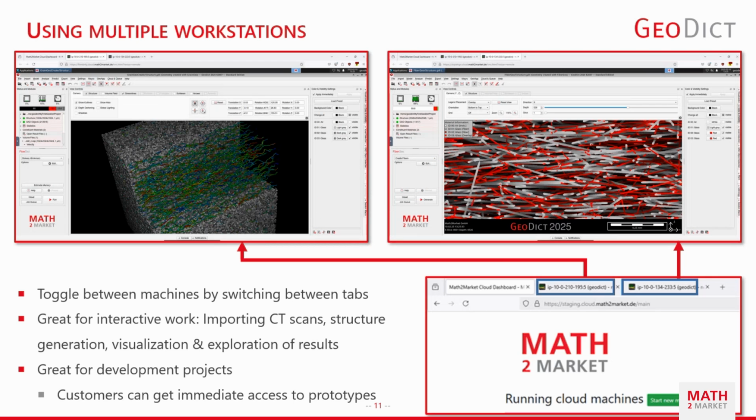And this solution is first and foremost great for exploration, for getting used to GeoDict, for workshops, for example, and especially for interactive work. For example, importing a CT scan, so basically manually thresholding, using the AI features, filtering and things like that, things where you need interactivity. Also for structure generation, for experimenting with different structure generation parameters, and for the visualization and exploration of results, as we can see here, where I've loaded a flow field which was computed in a grain structure.